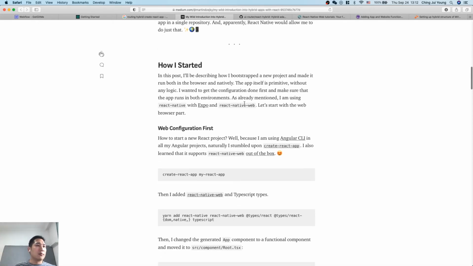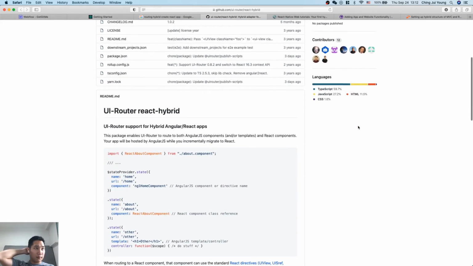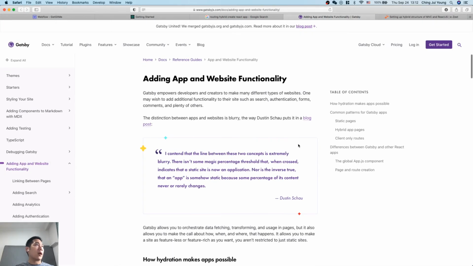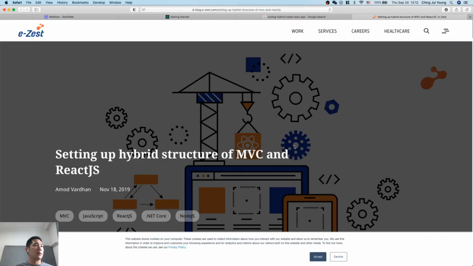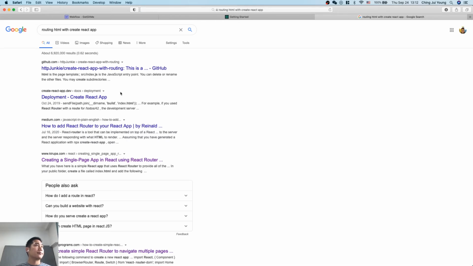What is a hybrid app? Maybe I'm using the wrong term. Oh. No, I'm getting a lot of React Native stuff. No, Gatsby. No. So maybe hybrid's not the right word. Reading HTML with. Okay.